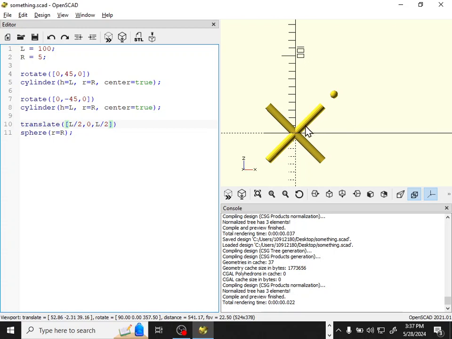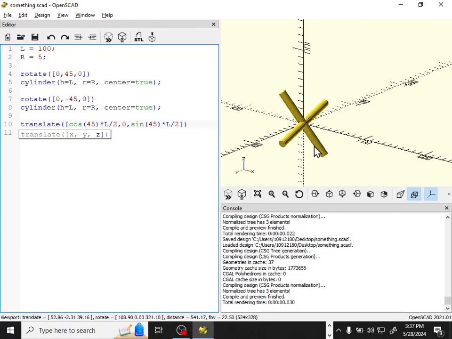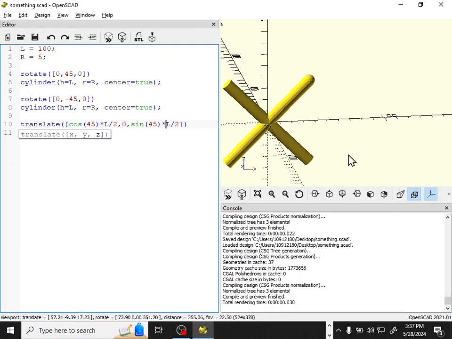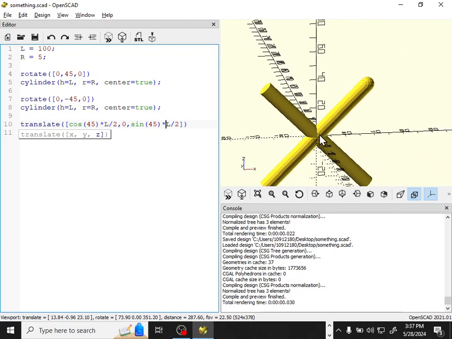I want to just translate by the X component of L over 2 and the Y component of L over 2. Oh, I'm just going to multiply this by cosine of 45 degrees times L, sine of 45 degrees times L. There we go! And now I have a rounded end. So I just used some trigonometry and said, to find a point which is L over 2 away from the origin at 45 degrees, I have to use sine and cosine.